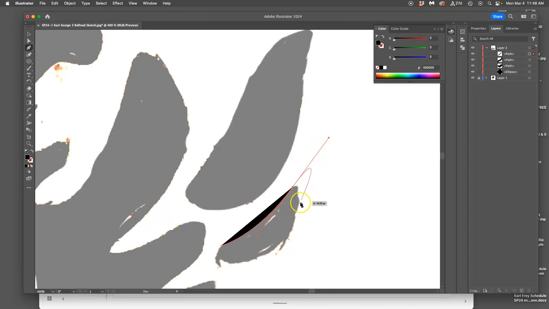Okay, now this is the tricky part. Because once I curved that anchor point, it is going to be curved on both sides. So that handle is curving that side, and this handle is curving the other. The only way I can undo that so it's straight again is to click on the anchor. And now it's straight.